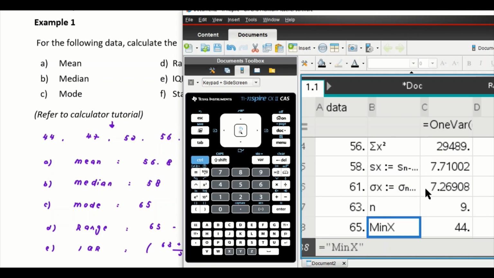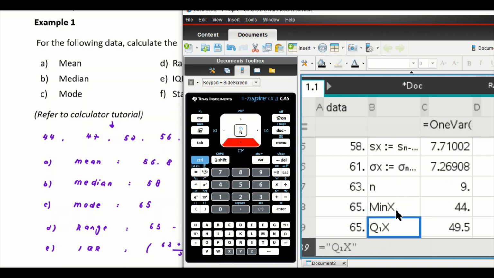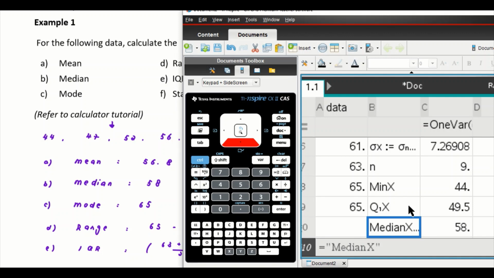Okay, let's look at the next one. The n is basically how many data values you have. For example, here you have 9 values, right? So n is 9 here. Min x is the minimum number for x. That's why just now, when we found the range, this is the number that we subtracted. You can see 44 is the smallest number. Q1x is the lower quartile that we have.